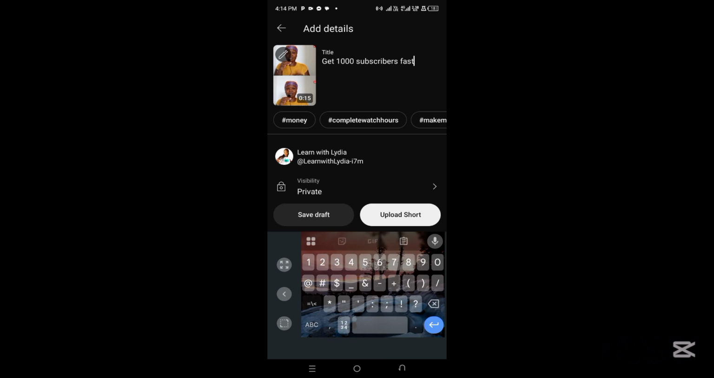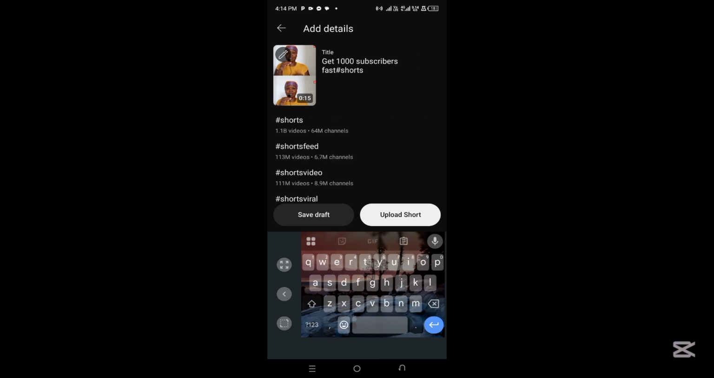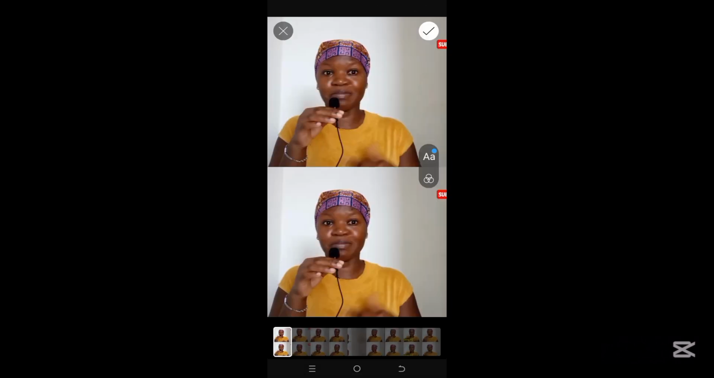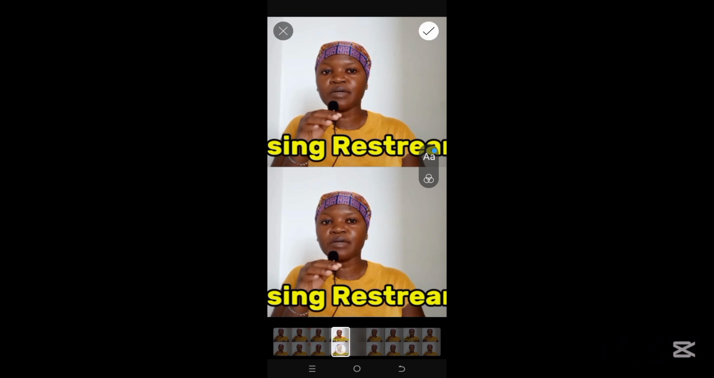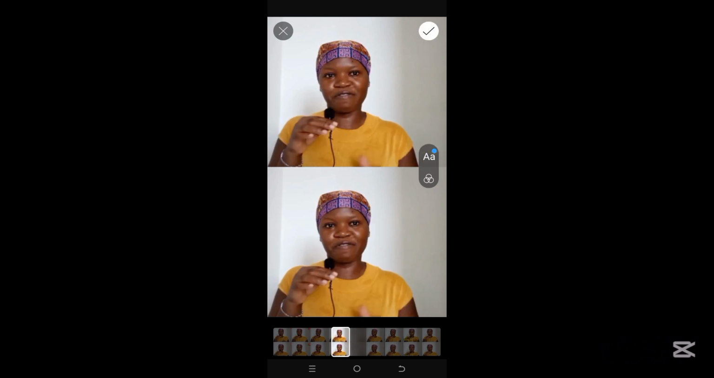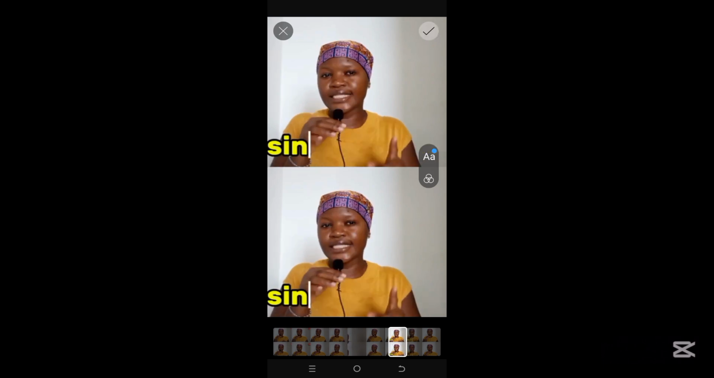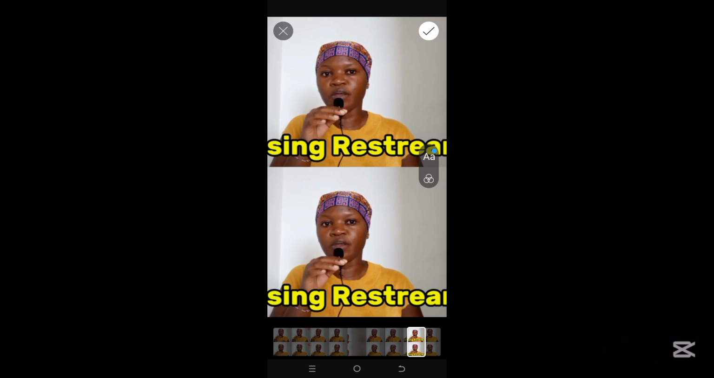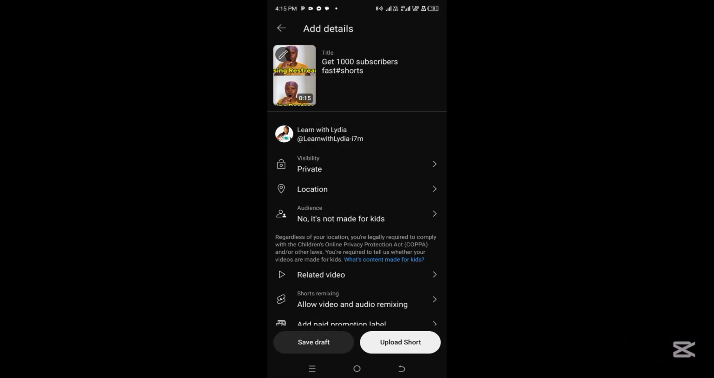And include your hashtag. Having added your title and hashtag, there is an option here of your thumbnail. You can change your thumbnail. Click on this pencil here. Then you will change your thumbnail from these photos you can see from the bottom. Select a photo that you find interesting or a photo that pleases you. Let's go with this one. Then click on OK. Just like that, you have changed your thumbnail.